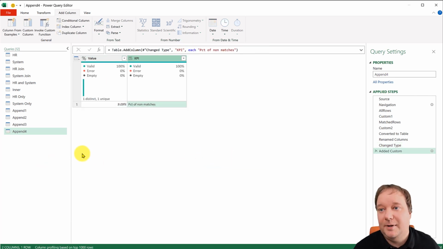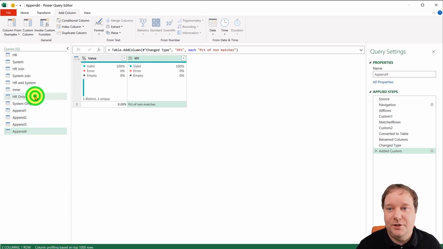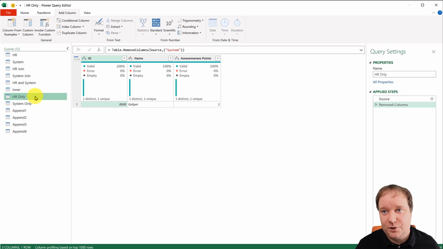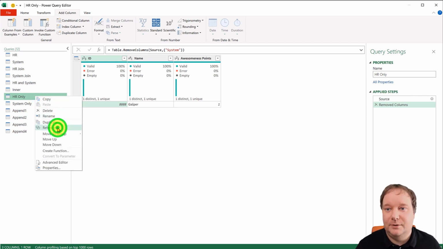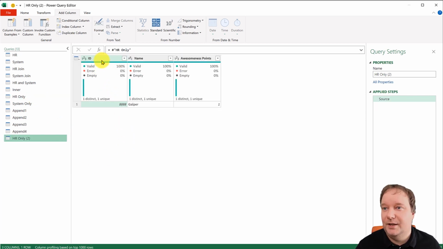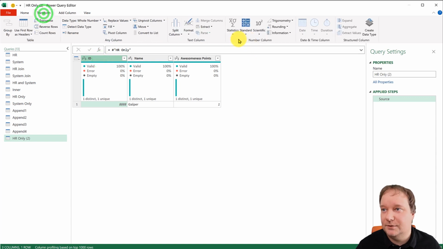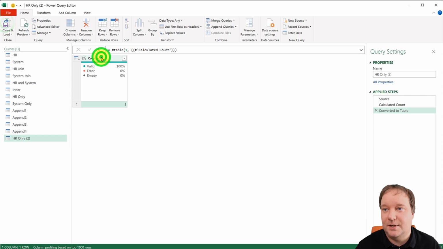Right? So how many percent, in percentage, how many did not match? Okay, and now let's look at the numbers of what did not match. So HR only is what did not match from the HR side. And again, we do reference. We just want to count. We want to take that to a table.